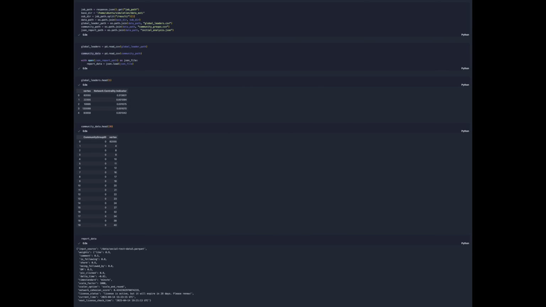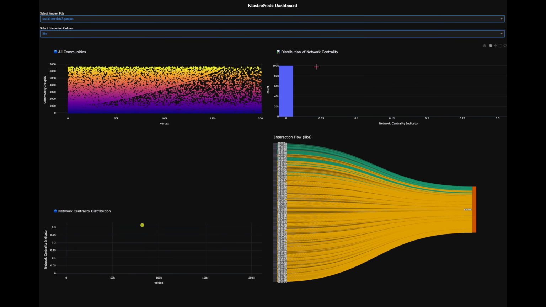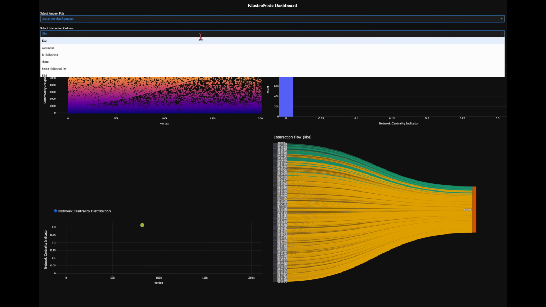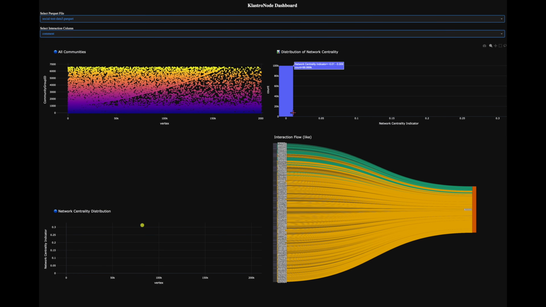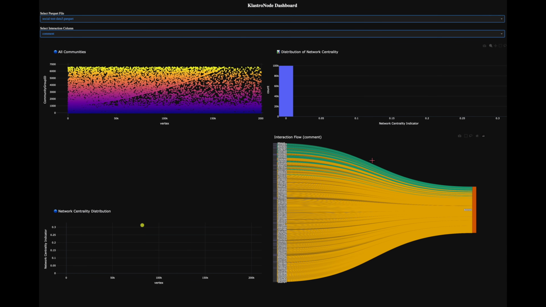Now that the job is complete, let's explore the results on the dashboard. This is where the real insight begins. On the dashboard, you can now interactively explore the results. And what's really powerful here is that you control the analysis focus.